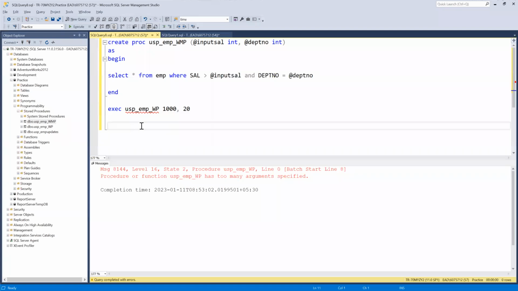Procedure or function EMP has too many arguments specified. What does that mean? We have supplied more arguments, more parameters than the procedure has. So why is it saying that? We have taken 2 parameters, right? I have supplied 2 parameters. I didn't supply any more or less, right?